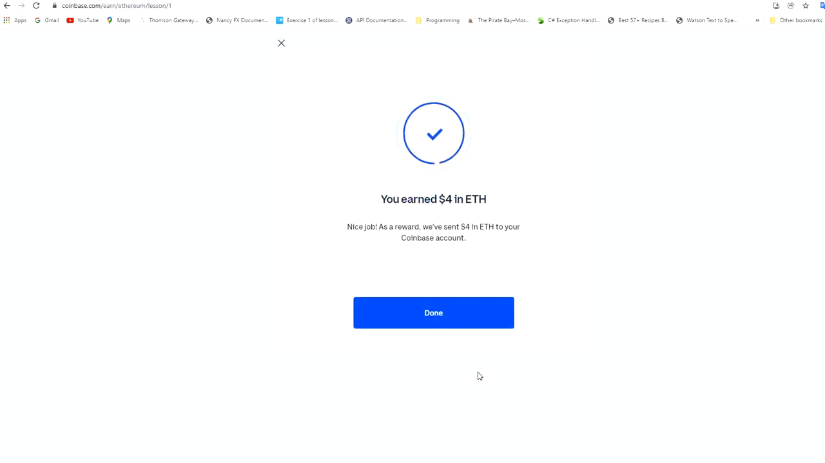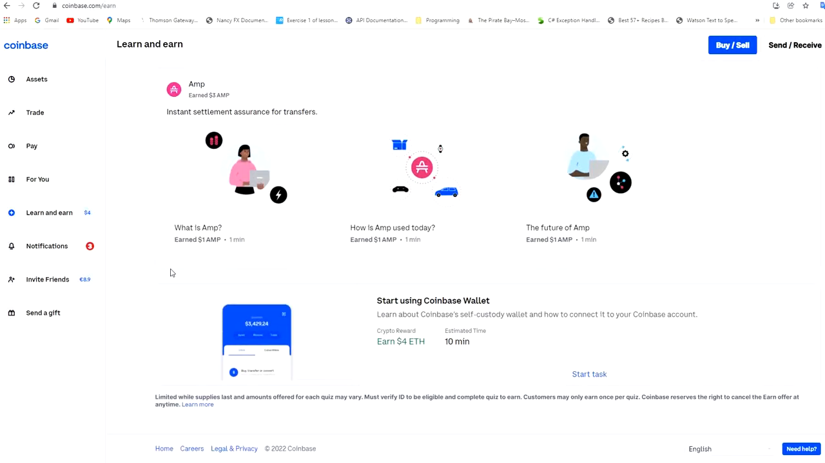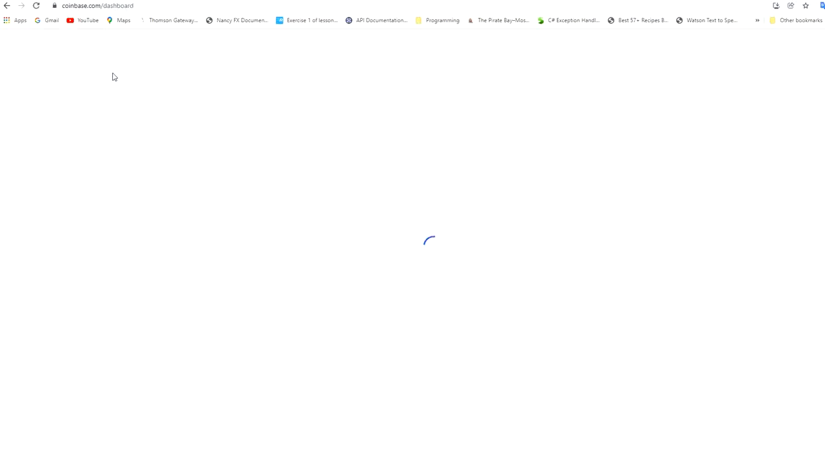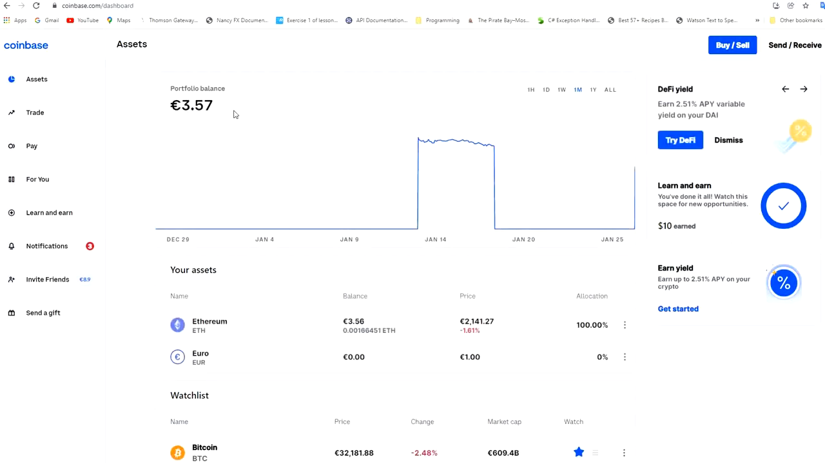And this is it. I just earned $4 in Ethereum in less than 2 minutes. So I will check if the money really arrived in my account. I will press assets and I will refresh the page. As you see in the assets, there is 3.57 euro, $4, and this is how you make $4 in less than 2 minutes with Coinbase, just by installing the Coinbase wallet on your Android phone.